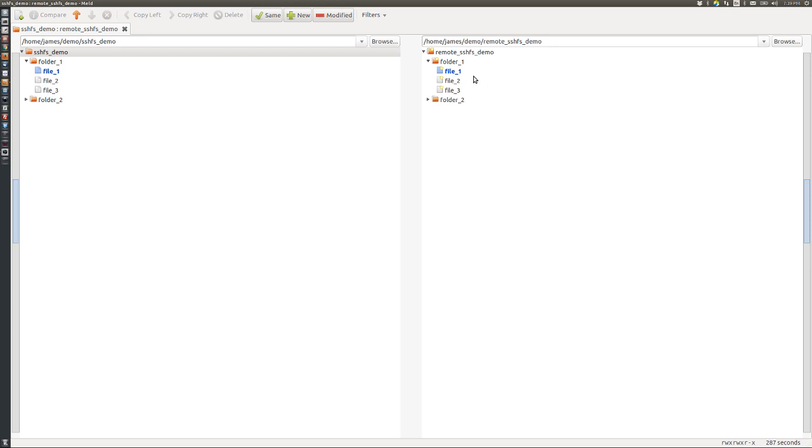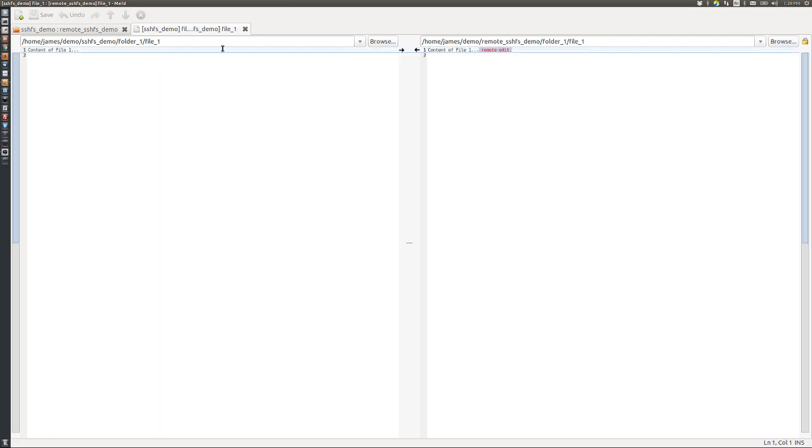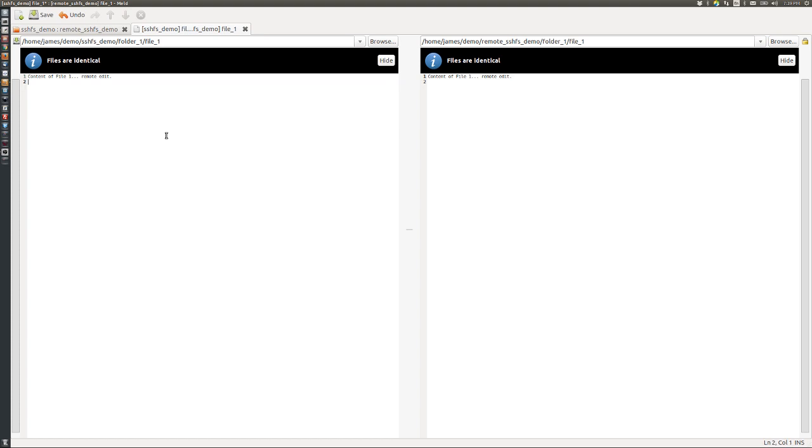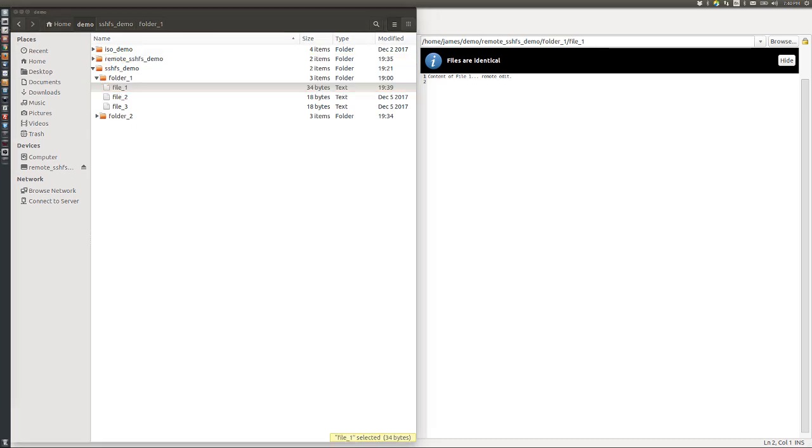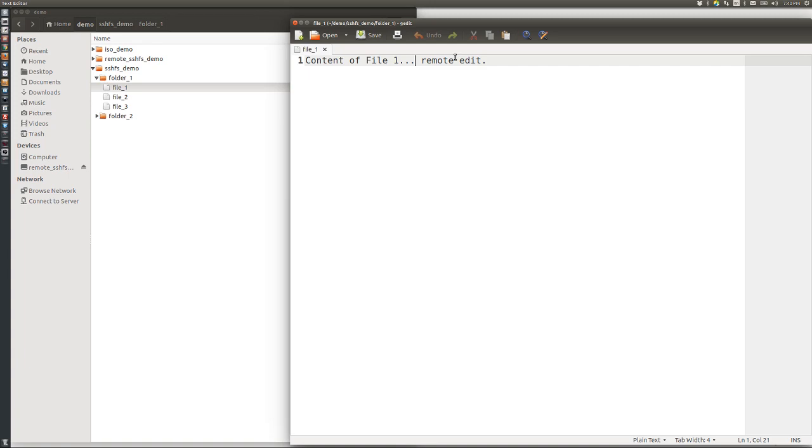We can also use this to examine specific files. For example, this file 1 in folder 1 says that it is newer on the remote directory and different. If I double click on this, it opens it and we can see the difference between them. Then I can just click on this arrow to update the content of the file locally and then save it. Now, if I go back into the browser, I can see that in my local sshfs demo folder, I have both folder 1 and folder 2. And if I go into file 1, I can see that the content is updated.